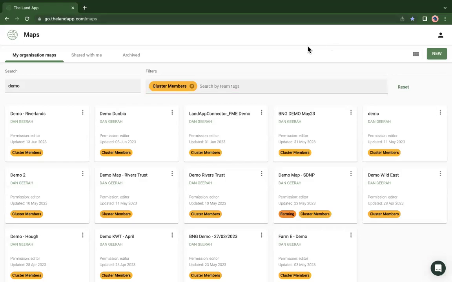Hello and welcome to a quick overview on how you set up a cluster member on your Land App map.